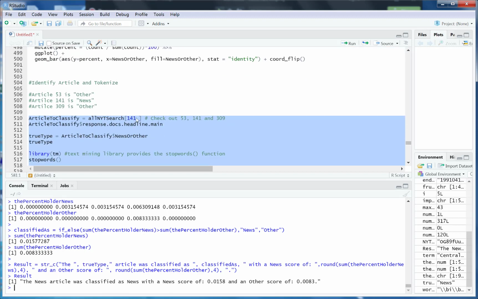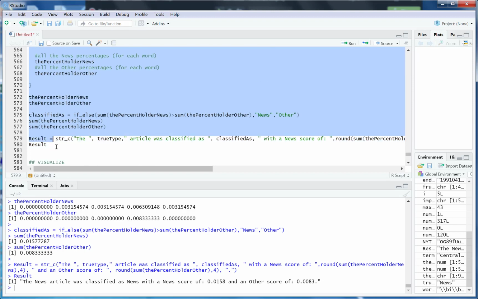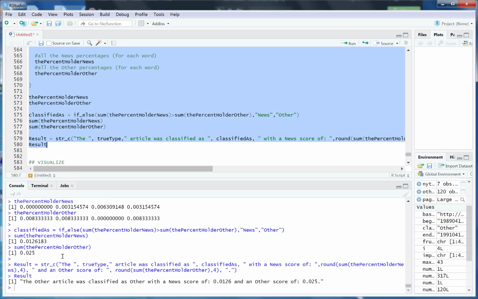We know the last one here is 309 that we wanted to look at. You can play around with any of them. 309. We know it's an other article, so how well is it doing? And we run that guy. And the other article was classified as other. Awesome, with a news score of 0.0126 and an other score of 0.025. So again, pretty close, but it classified that one correctly.